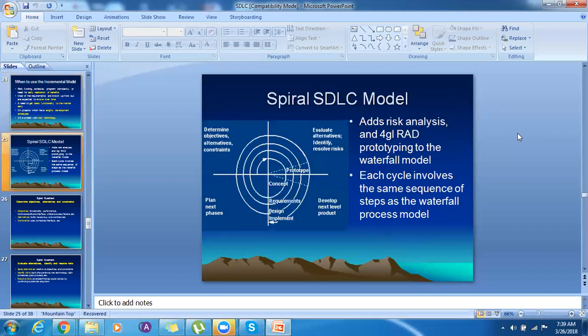Then coming to the spiral model. So in the spiral model, what happens? There are 4 quadrants. Each quadrant works like this: there is risk analysis, because it's based on risk, how much risk is involved in this particular application development. Suppose in a real software development cycle, some developer has developed some login functionality, and he knows the ins and outs of the whole application.